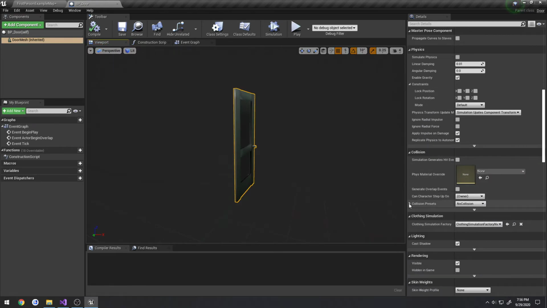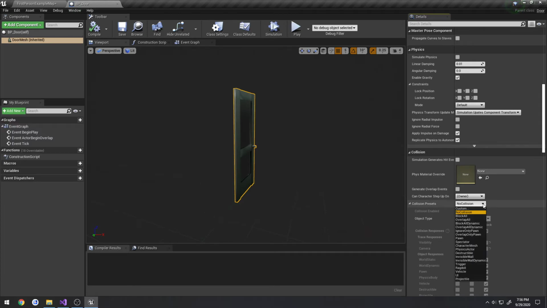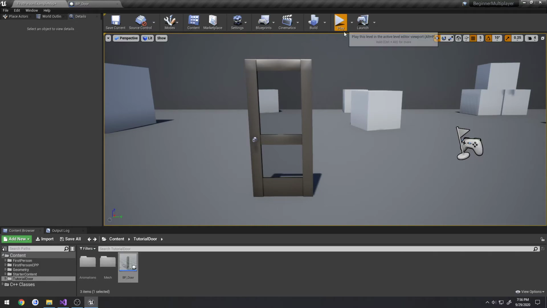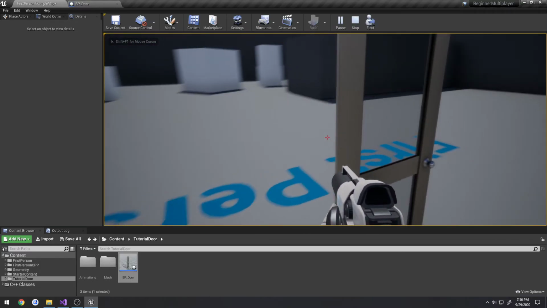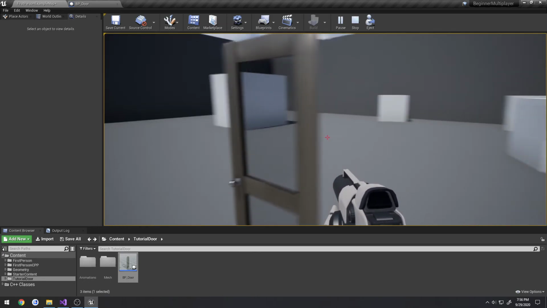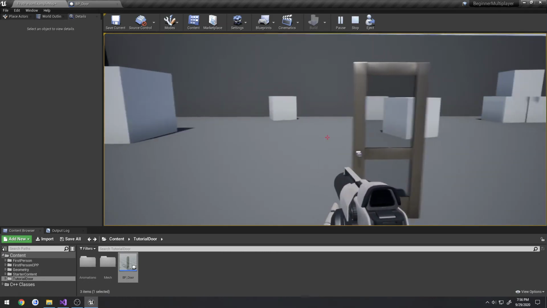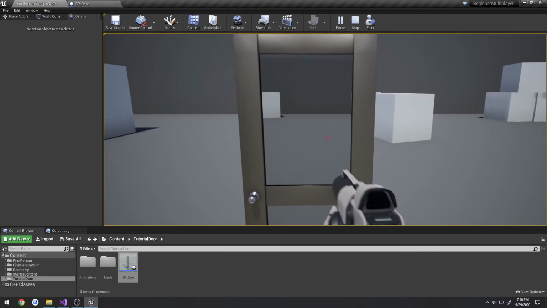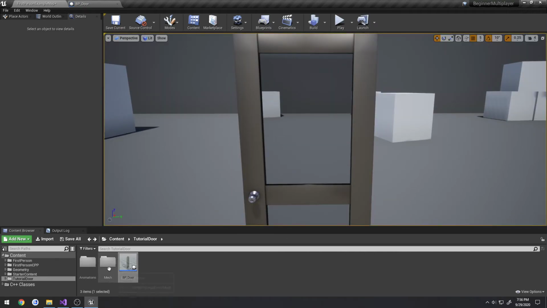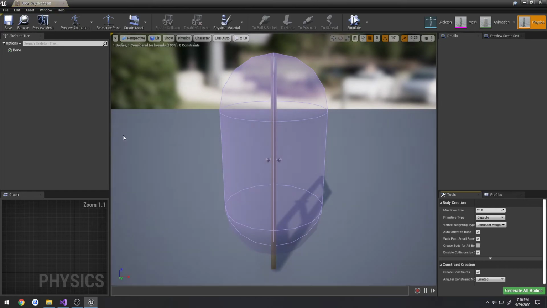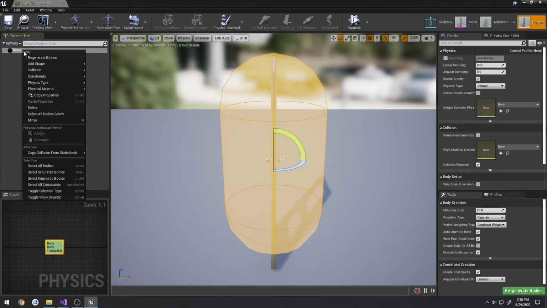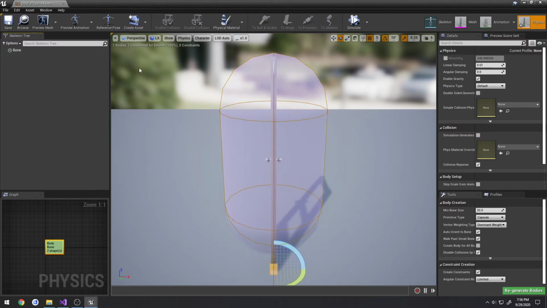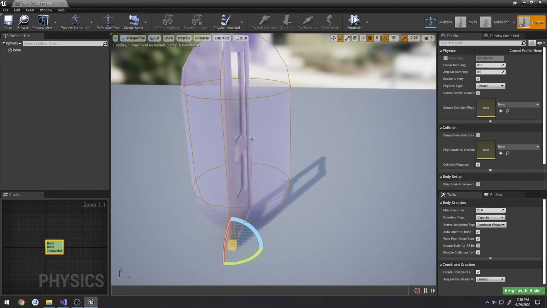Scroll down to collision. Collision preset is no collision. We're going to select it to block all. Compile and save, and walk into it again. As you can see now, the collision is, you can see how I'm walking around, it's a big giant sphere, so I'm not even close to the door. So we need to fix that. So we're going to go to our mesh, open up our physics asset, we're going to click on bone, right click, add shape, box. As you can see, the box has been added down there.